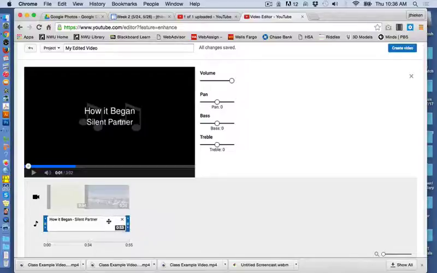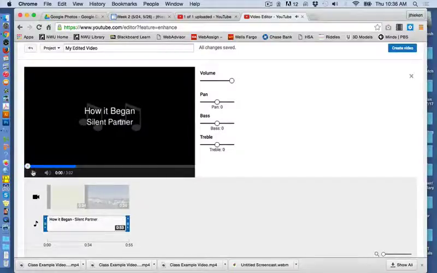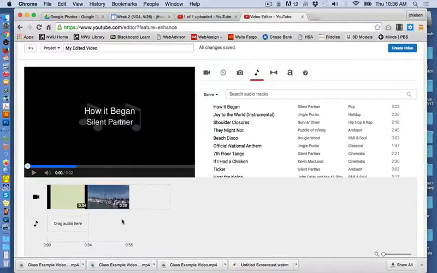Okay, so that's how I could actually pull in music. I can change the length of the music. And once I click on the music, so you see if I'm out and I click on the music, it starts it all over again. I can change the volume, the pan, the bass, the treble. I can do all that. I have music options here. All right, so I don't want to hear all that, so I'm going to get rid of my music. So I just click out of it.